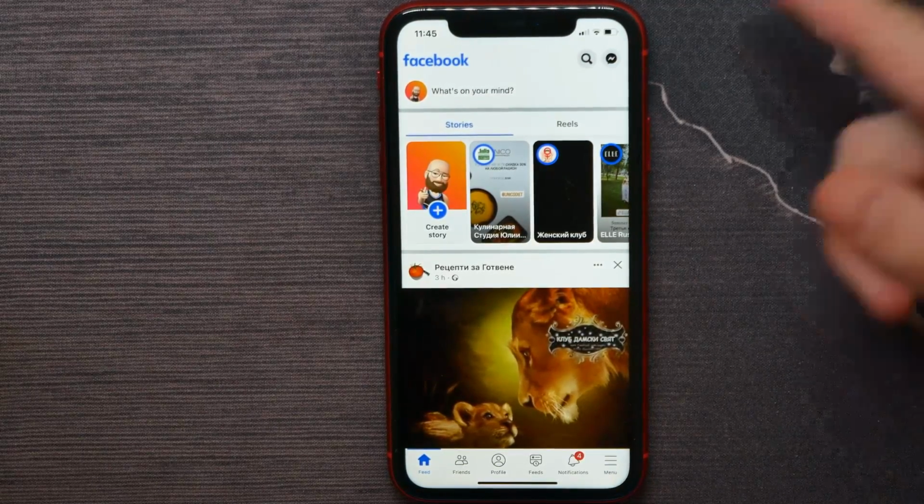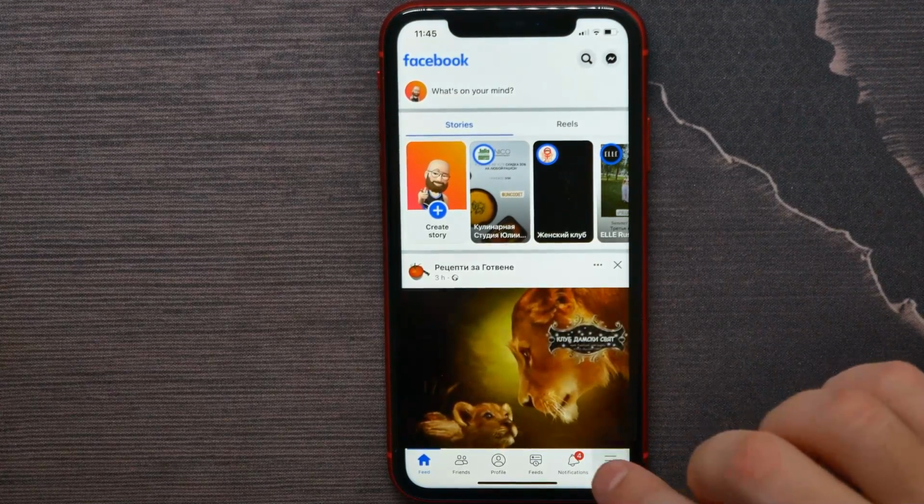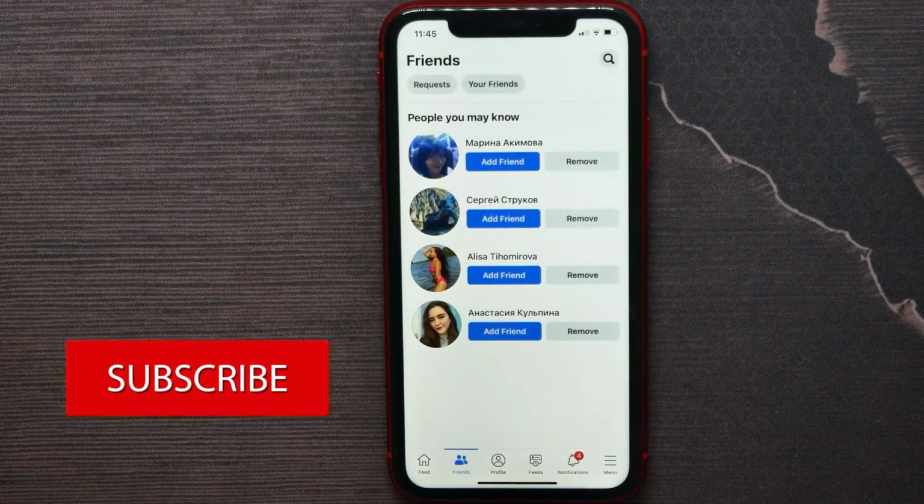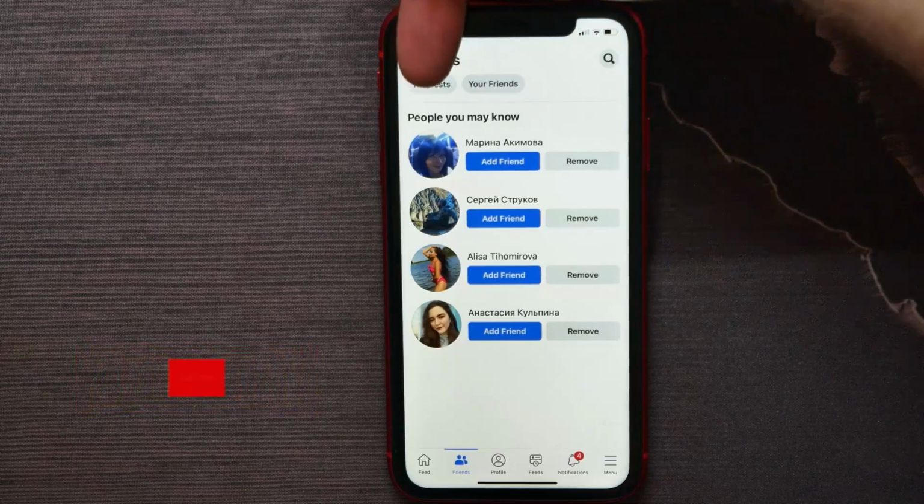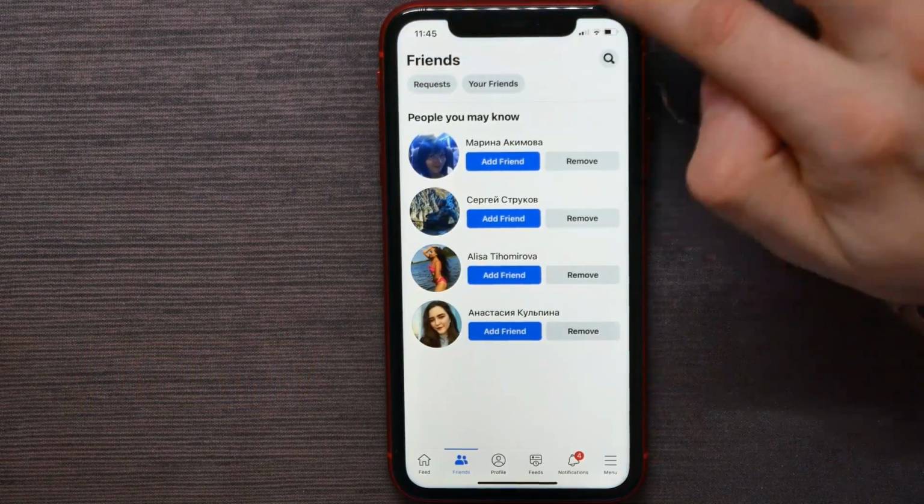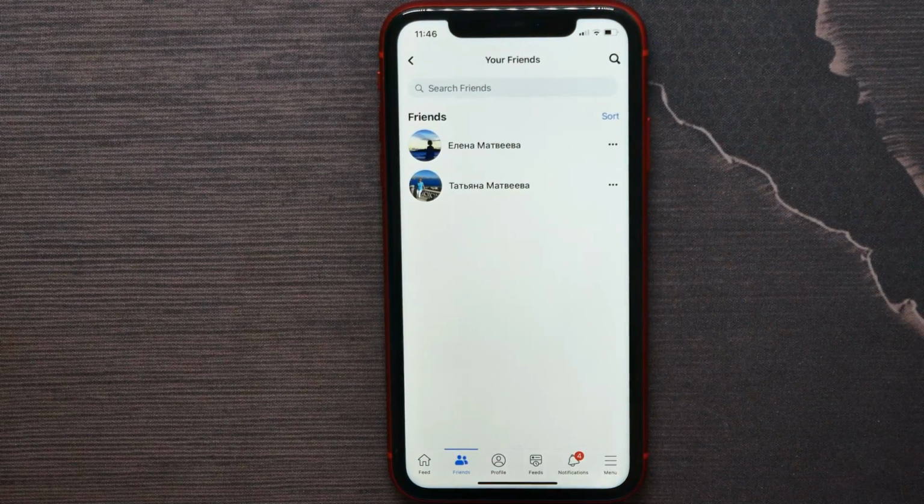First, open up your Facebook application and hit the menu icon. Now there, get into Friends, and there will be two lists: your requests and your friends. The first one is requests, and to see your friends list, just hit your friends.